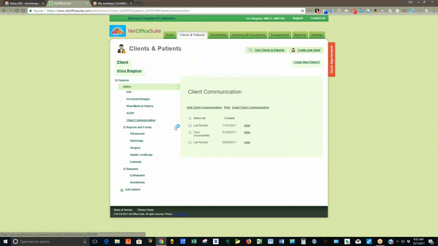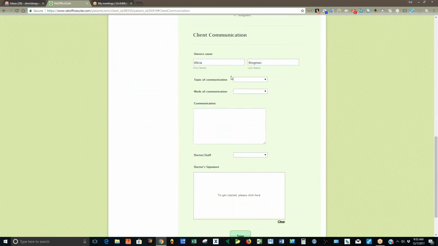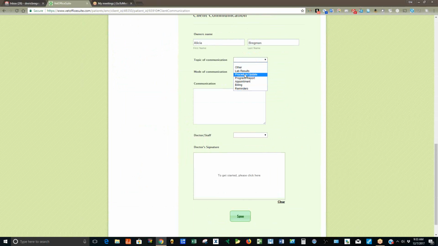Client communication, pretty straightforward. Again, all the client, patient, and practice info is pre-populated. We've got a list of common reasons to call clients. We've got a method of communication, what the communication was, who communicated, and a signature box.